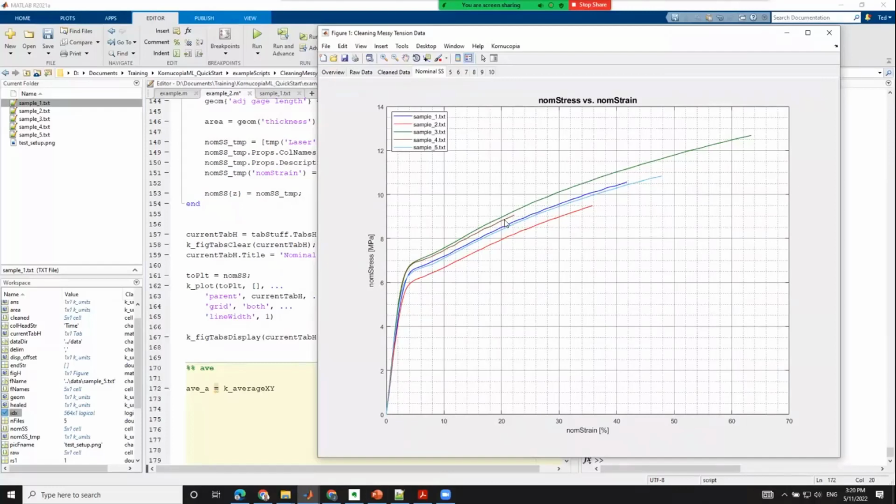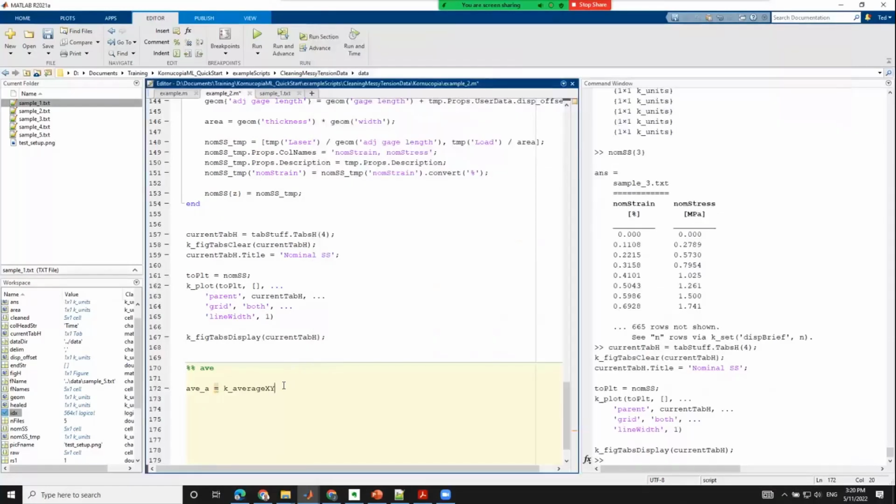The curves end at different locations. They start all at the same, 0, 0, but they end at different locations. And they generally do not have, everybody has a strain value at 10% or anything like that. So to average that all by yourself with just normal math will take quite a bit of effort. Kornucopia's average xy function will handle all those issues, do all the interpolation and whatnot needed to map the data so that you can average the data quickly and easily.